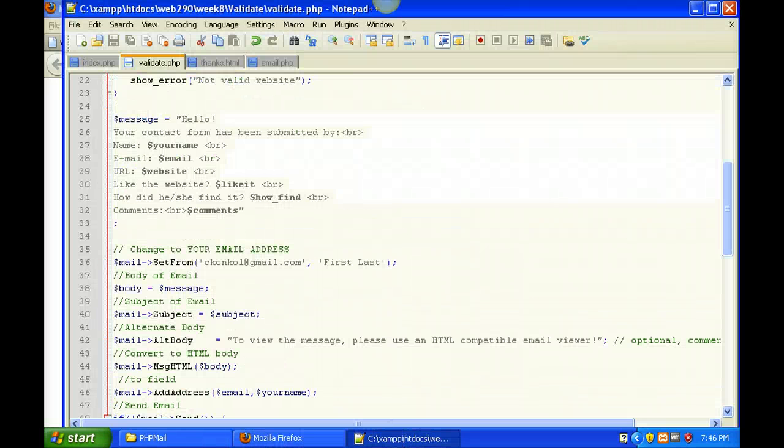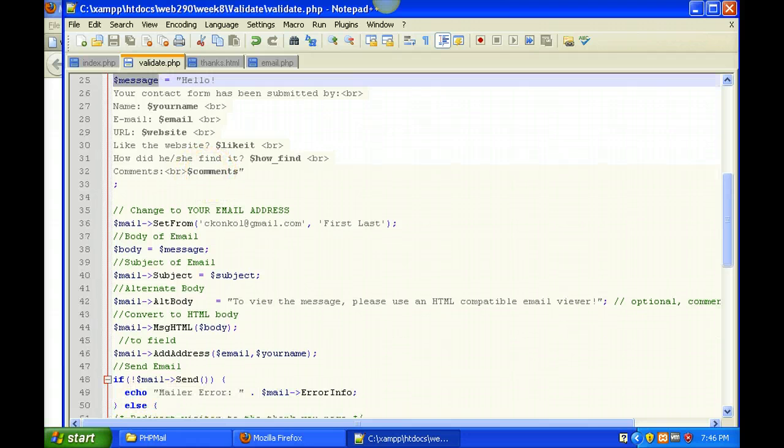So going on down, after it validates all the fields, it goes now into the message for the email. Hello, your contact form has been submitted by. It's plugged into a variable called message. Name, your name from the form below or above that just came from index. Email, website, how found, and comments. You have to put the from address. In my case, it's cconkle@gmail, and then your first, last name.